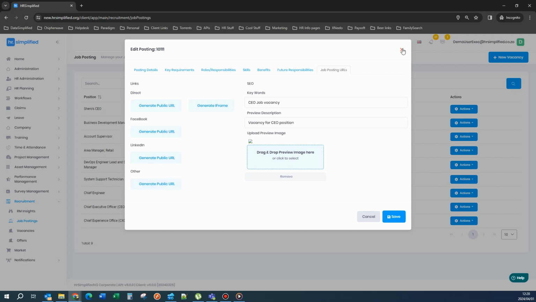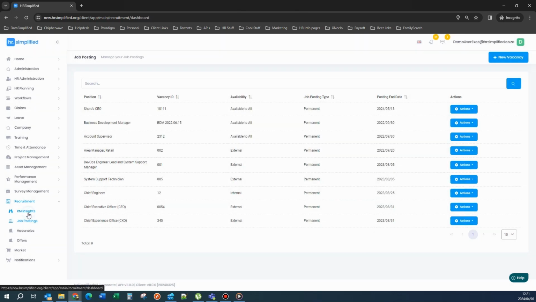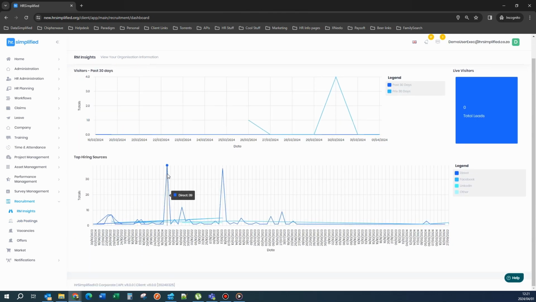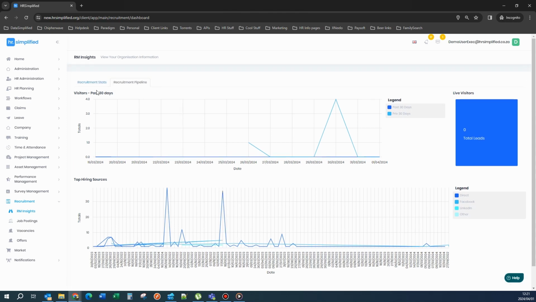As that's being done, I would then be able, under my insights, to see how the pipelines are performing. So if I look at this, for instance, I can see 39 direct. On that day, we had 37 direct, 5 from Facebook, 2 from LinkedIn, and 1 from other. So it's a nice way of seeing what channels are performing better and what your stats look like.